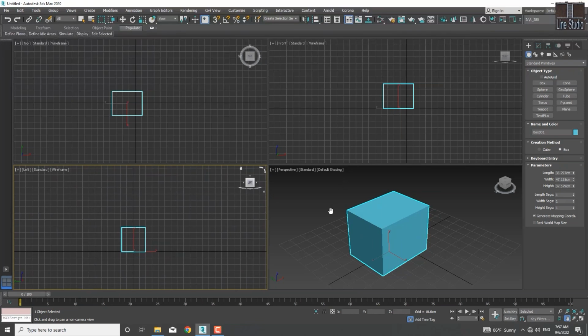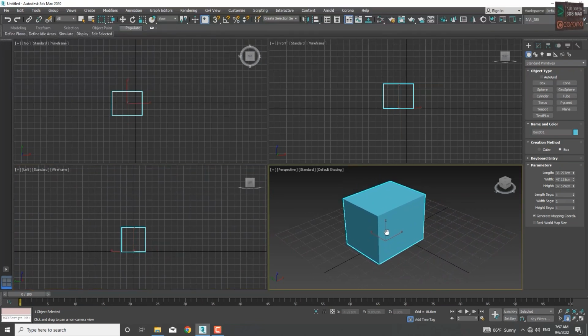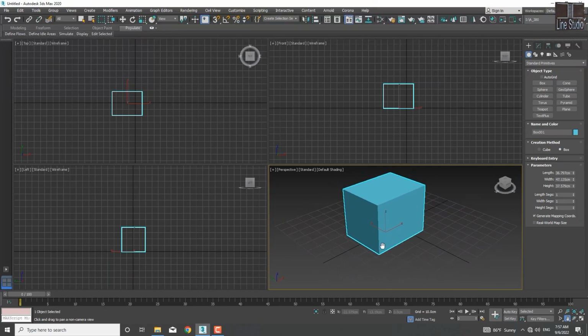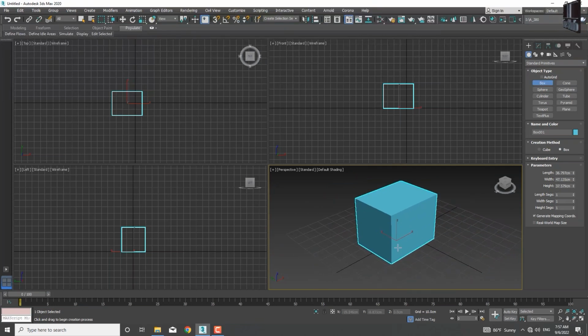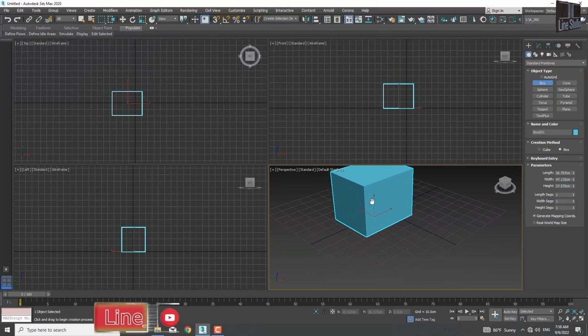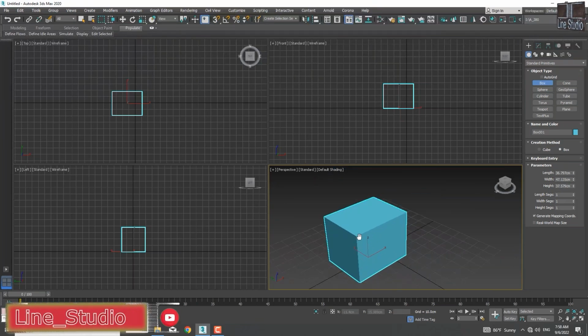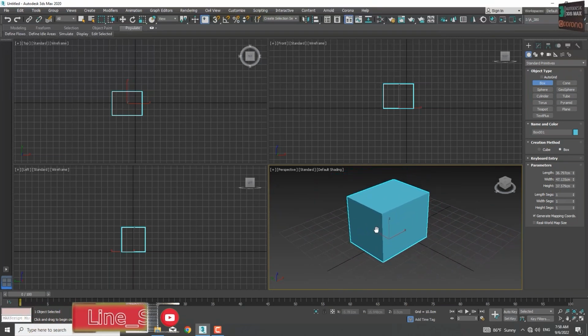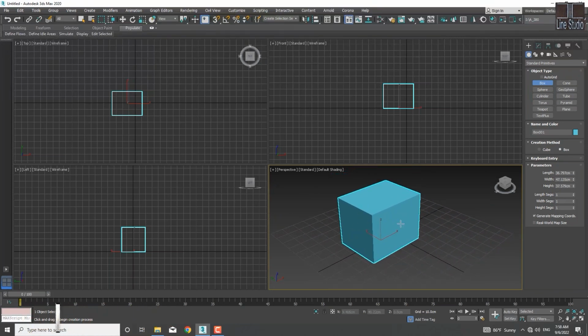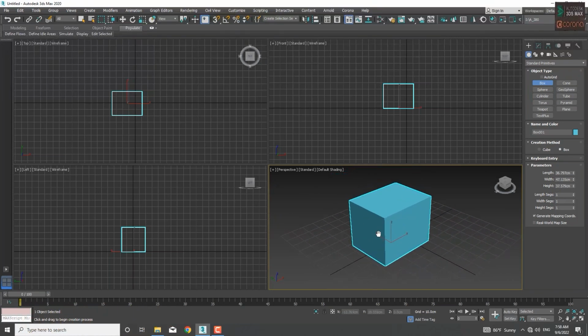But what's its shortcut? I hold down the middle mouse scroll wheel, meaning I click and hold and then move the mouse. It performs the same panning action for me. And when I release the scroll wheel, it returns to the previous state. Okay, that's the first shortcut.